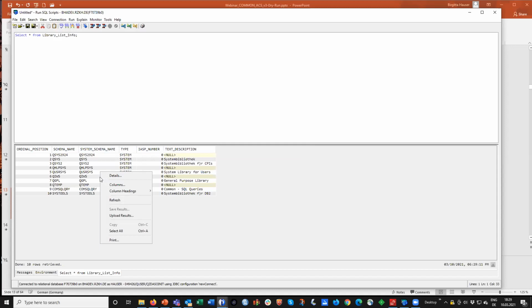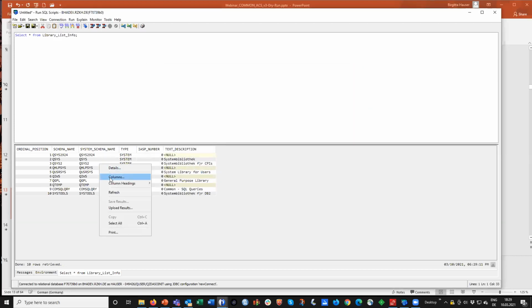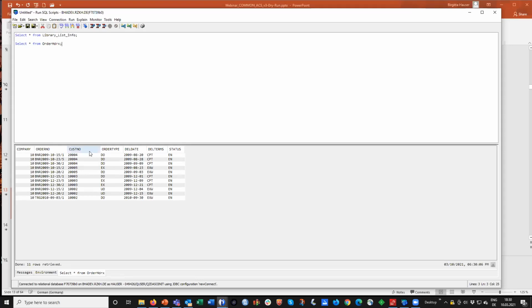And on right click, we see also the details of the columns. Also, if we generate new columns in a select statement, we will also get this information here. And we also can have here the columns or column headings. And this is interesting. I think I will show you a different SQL statement, just another table, my order header X table. So I just execute it here. And if we go here, I see column headings.